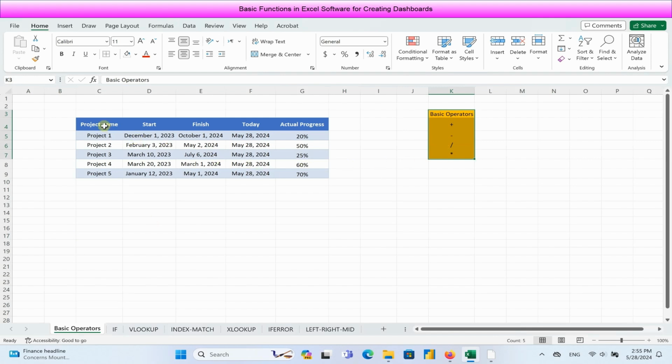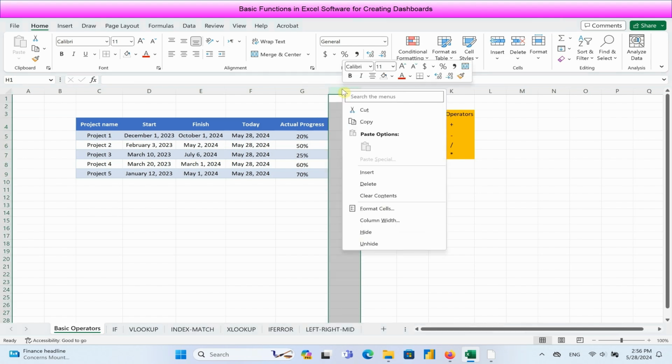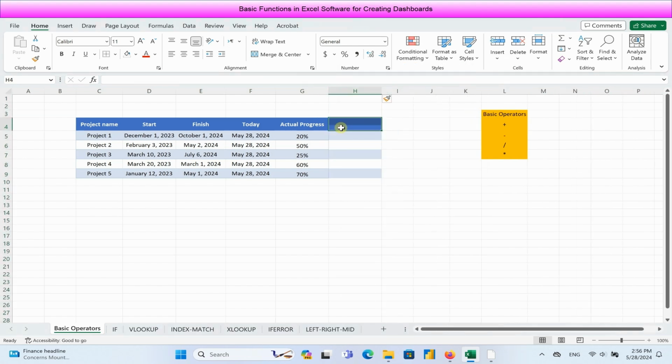In this table we have a list of the projects. Now we want to extend this table using the basic operators. We are adding a new column to calculate the duration of the projects. To determine the duration, we just need to subtract the finish date from the start date.